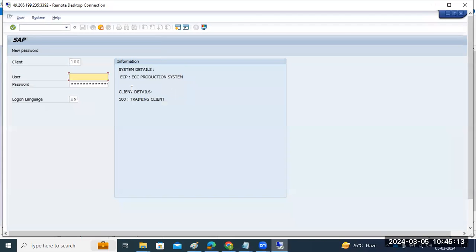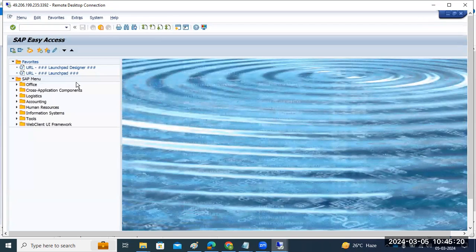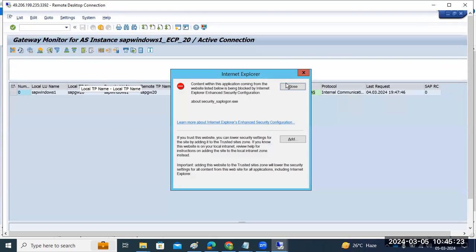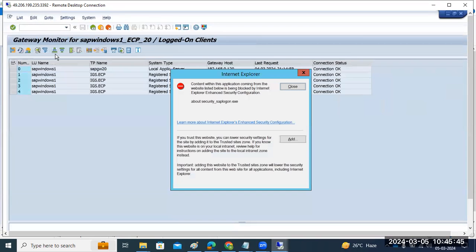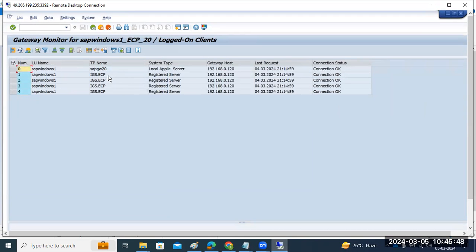If you log into SMGW and go to the connections, it will display which user is connected from external systems. Suppose with Windows 1, I connected with the basis user to the system; then that connection is displayed here, meaning the user's connection. If you go to the logged on clients, these are the internal connections.